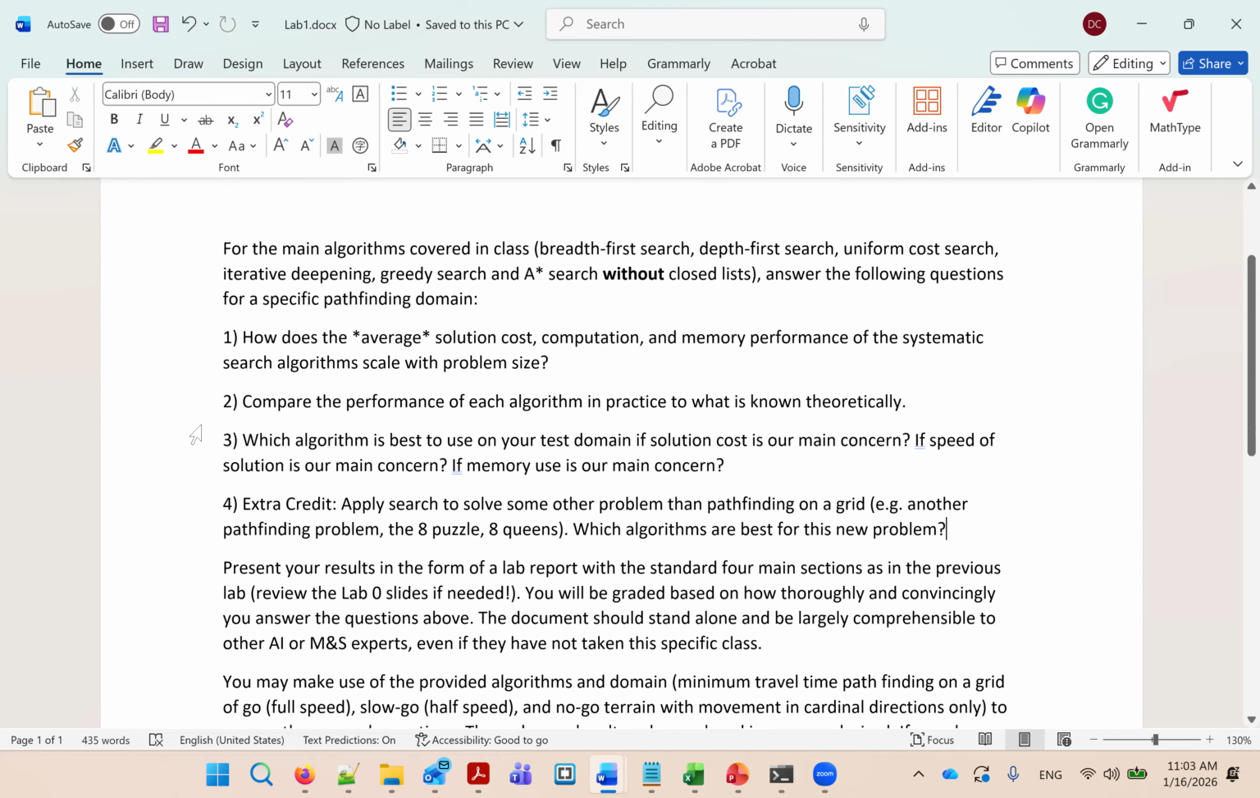Compare the performance of each algorithm in practice to what is known theoretically. Right now, in practice, right? That's the average versus the worst case behavior. That's what I'm asking you. Do your best with that. This is a great exercise, and it's much harder than it looks as a sentence. Because the theory is this weird big O stuff, and then in practice you get a bunch of data. Putting those two together takes some real insight and some thought and some work.